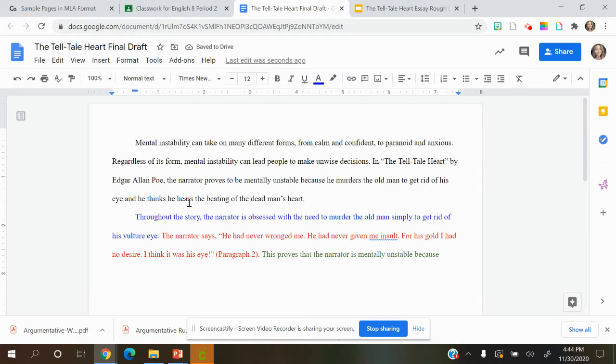So notice between your last black sentence and the blue sentence, same amount of space as all the other lines. There should not be an extra space in between your paragraphs. It should look just like this.